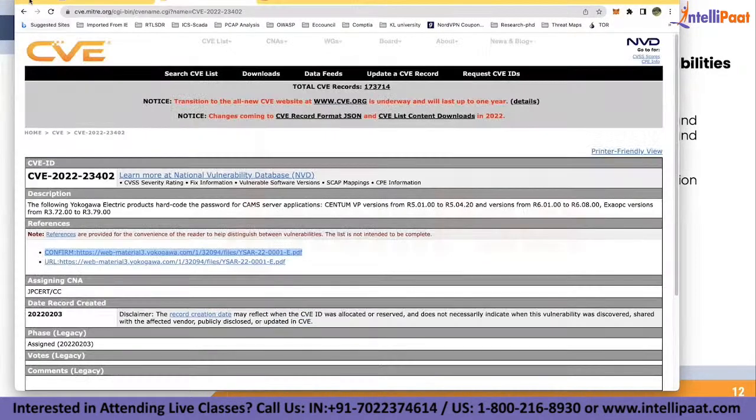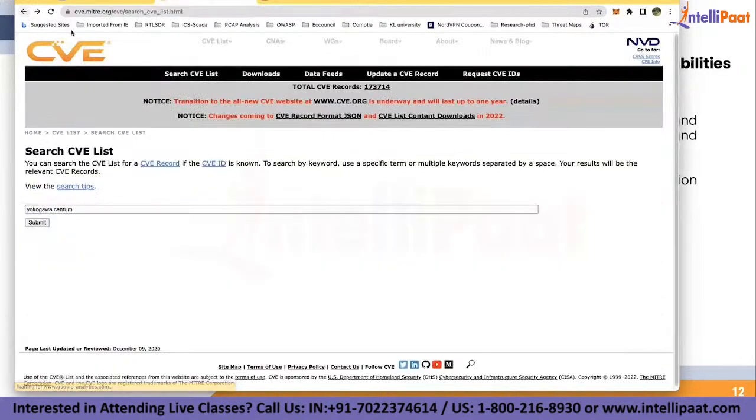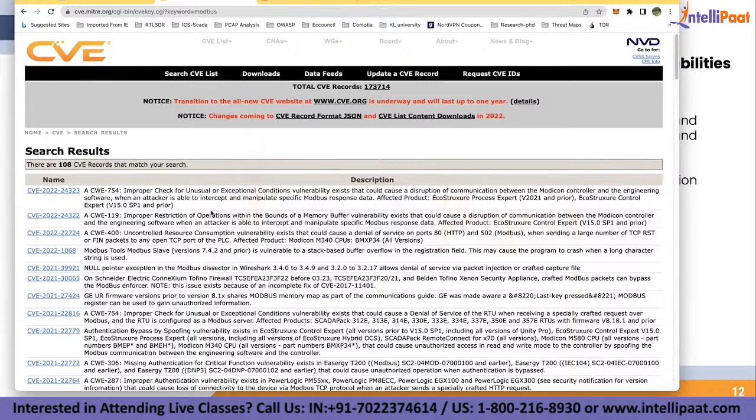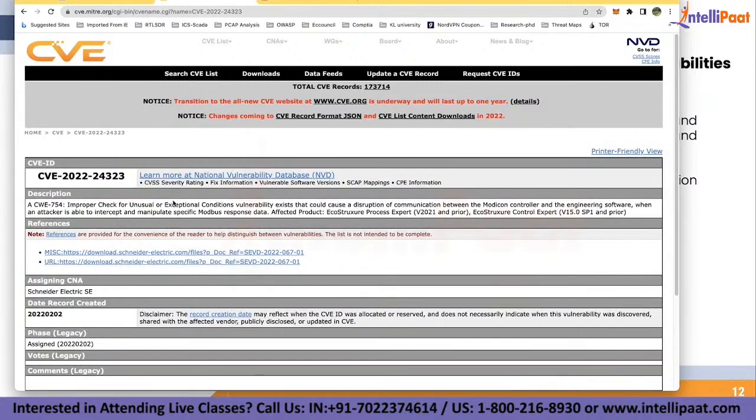In a similar way, let me just show you the Modbus protocol. You see that in the Modbus protocol, there are a lot of issues. There's an improper check for unusual or exceptional conditions vulnerability, because of which disruption of communication between the Modicon controller and the engineering software might take place when an attacker is able to intercept. I'll show you how to intercept. At a particular point in time, we'll be intercepting data.